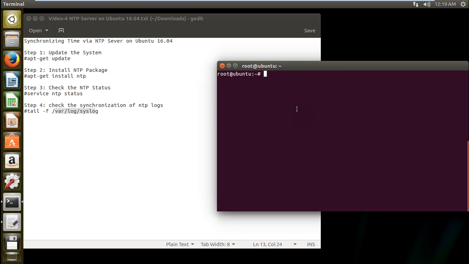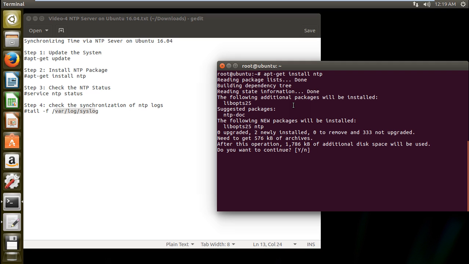Now what we have to do is type this command: apt-get install ntp. It's a very small package, so it will not take much time, about 576 KB to download, and it will be installed in less than 2 MB. Then we just type service ntp status to check whether it is running or not, and after that we will show you the synchronization logs. So simple and easy to use.